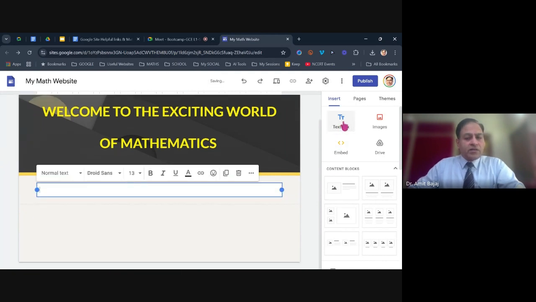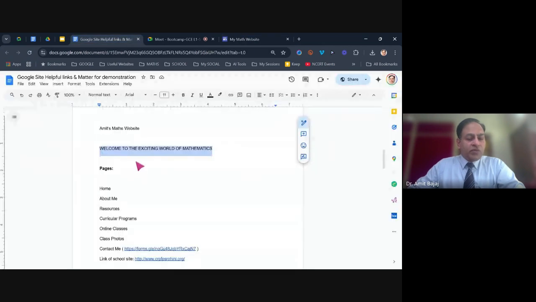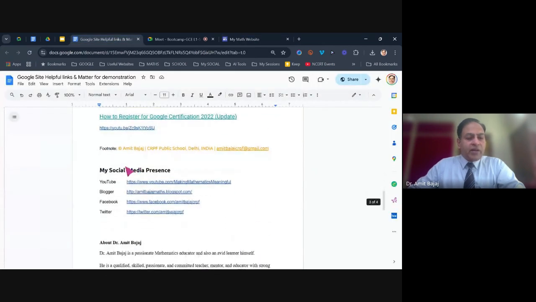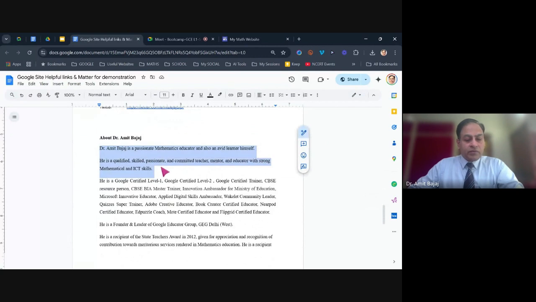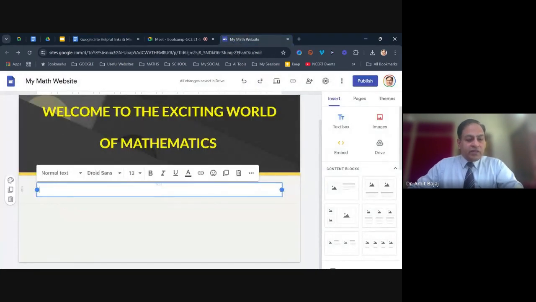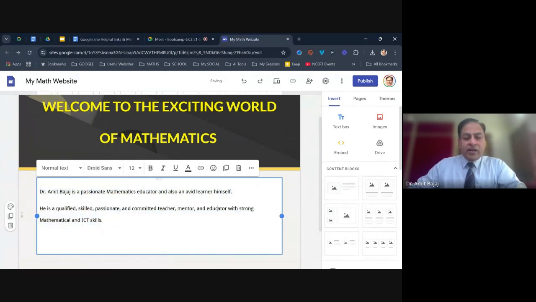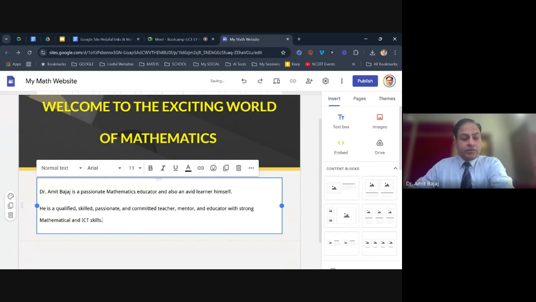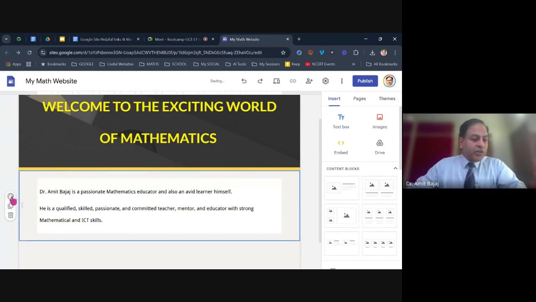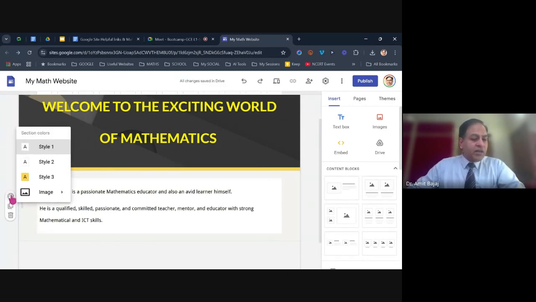Click on text and let me choose some random text. So this is the way you can add the text. Again, a lot of options are available. You can check that out. You will see there is the option of color also, section color. I can change the color style, and even upload or select an image available on my desktop as the background. So that can be done.